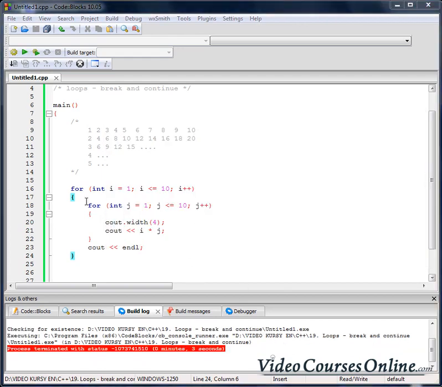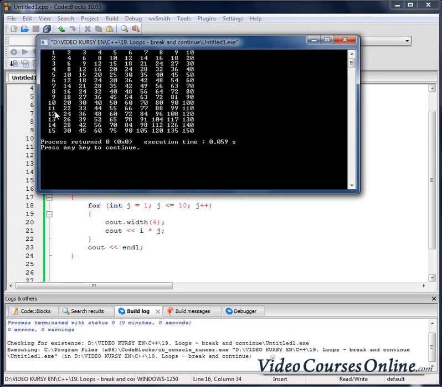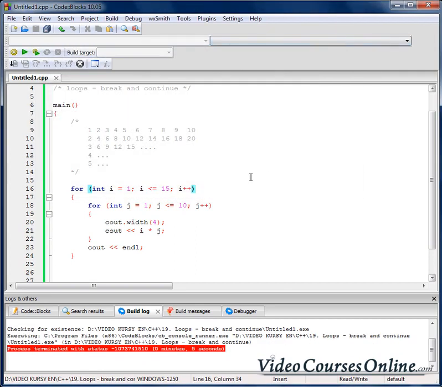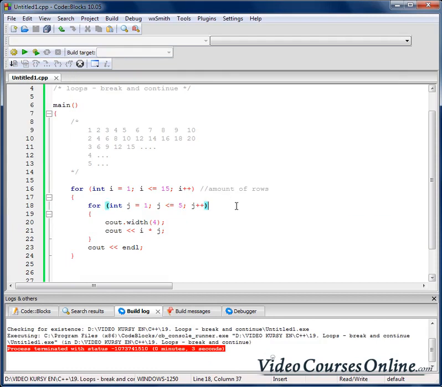Now I'd like to tell you what is responsible for the external loop and what is responsible for the inner loop. Let's check it out. I will increase that value, for example, to 15, and we will notice that we now have 5 more rows. It means that the external loop is responsible for the number of rows. When I decrease that value to 5, notice that we have 5 fewer columns, so this one is responsible for the number of columns.